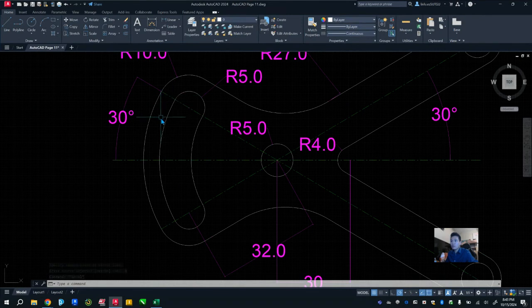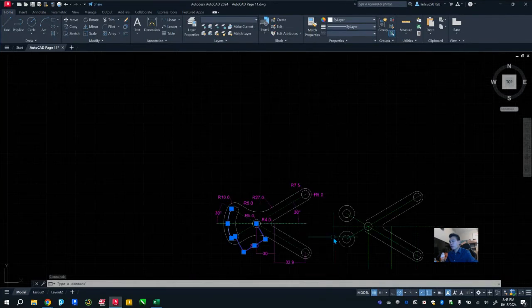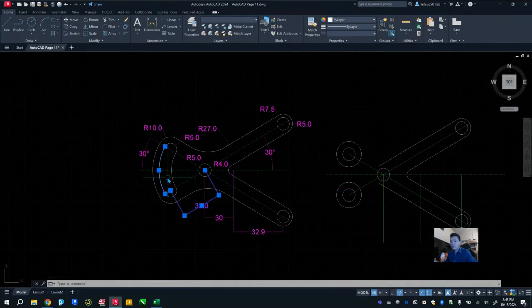Next, I'm going to look at how to create this right here. So I have R5, that's radius of 5. From here to here is 5, right? I know that is 32 for this circle there. So if I am to do that, the next circle, this one right here, will be 32 plus 5. So it's going to be 37. So I'm going to do circle.